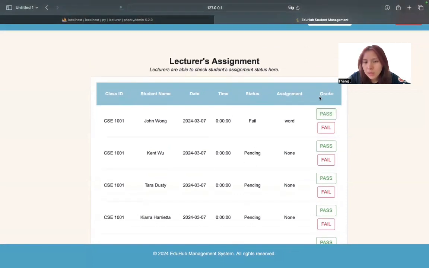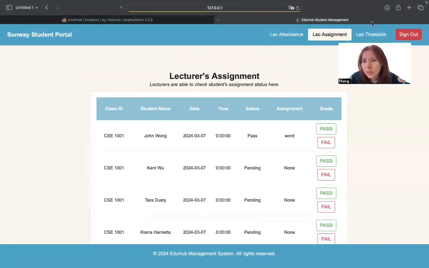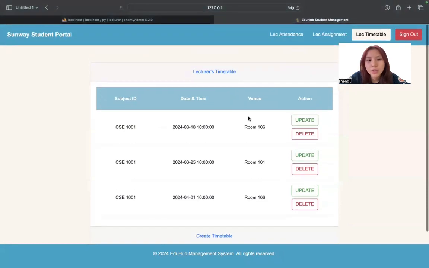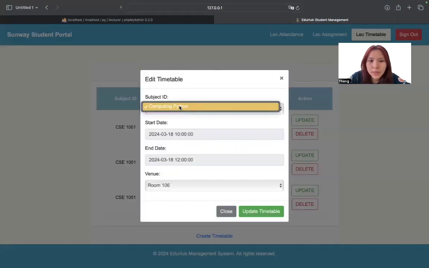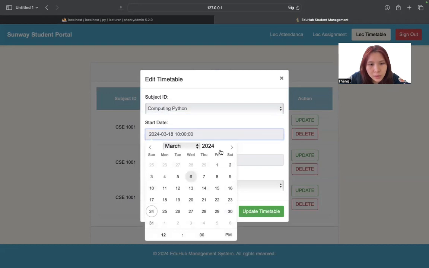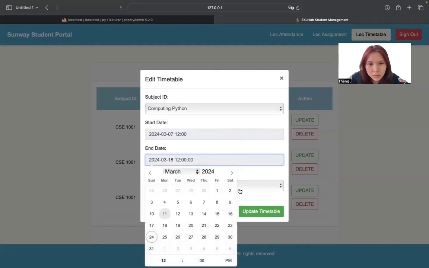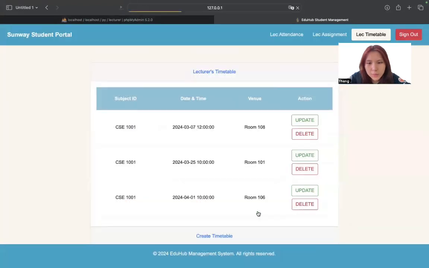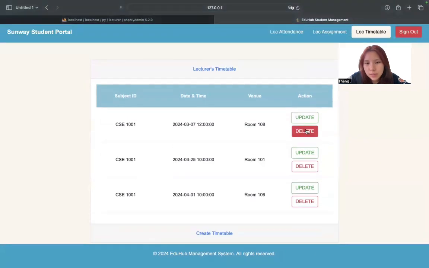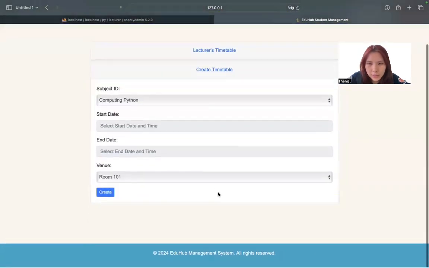The lecturer can check the student assignment here and give the grade to the student. If they click pass, the student will turn to pass. And this is the lecturer timetable. The lecturer can update their timetable by editing it, such as subject ID or start date, and the venue update. They can also delete the timetable or create a timetable.